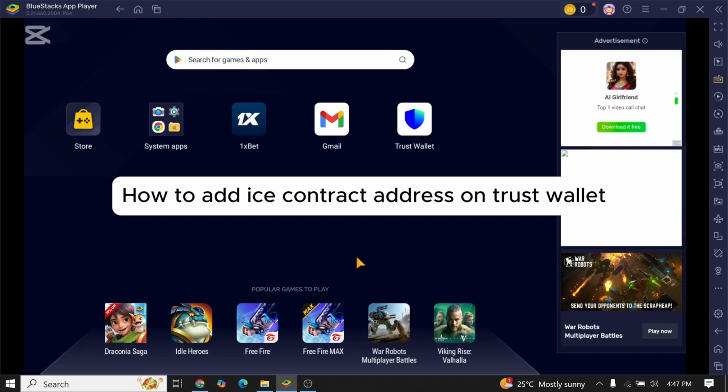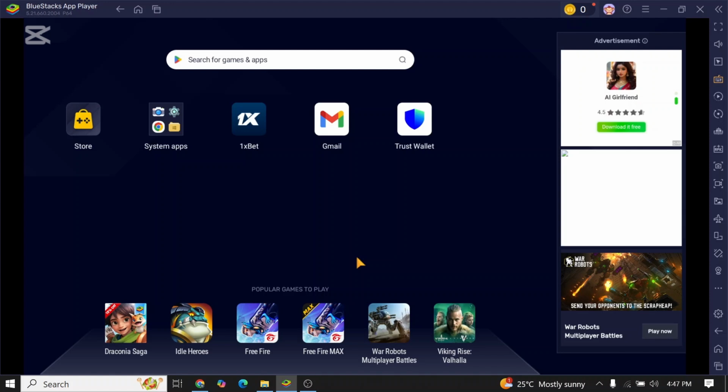Are you guys facing issues to add ICE contract address to Trust Wallet? If that's so, then this video might help you out. Without further ado, let's get started.